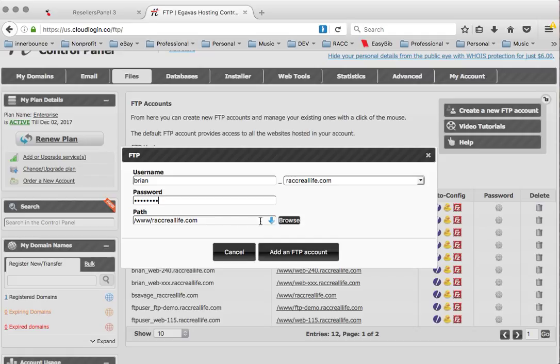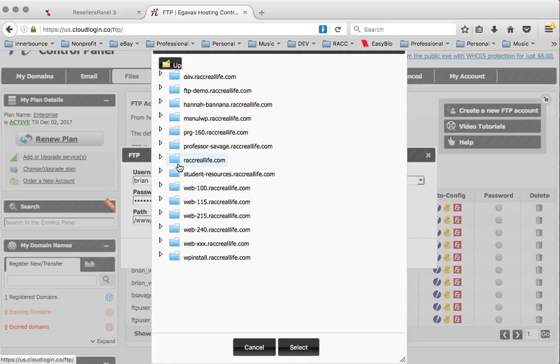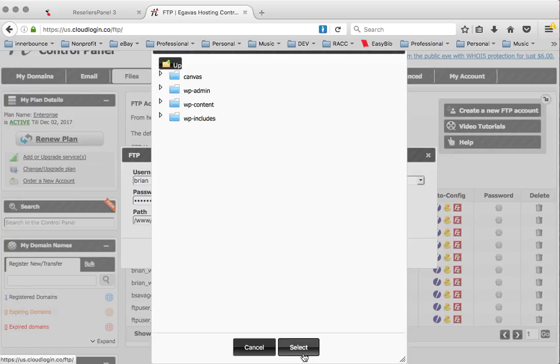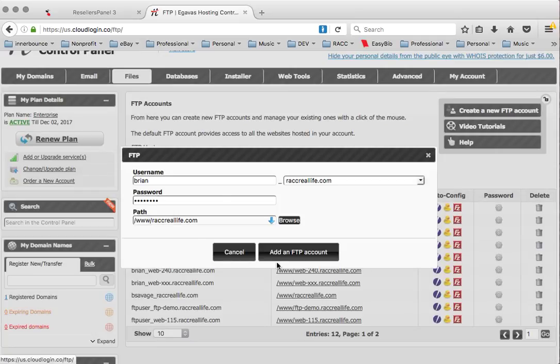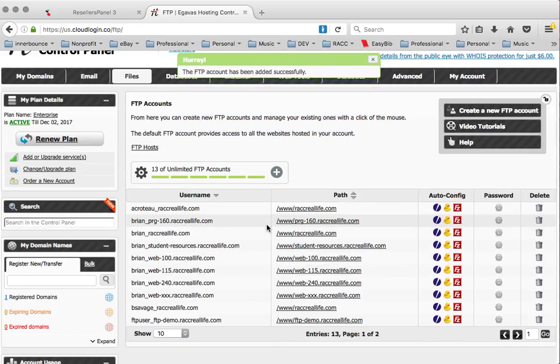This allows us to browse out and actually change, if we wanted to go to a different path, we could actually go on our web server and go through our folders, and we could change it to somewhere else, or we could leave it at www, which would give us a view of all these folders. But what we want with this user is for it to be specific to the production site of rackreallife.com, so we'll select that folder, go inside it and hit select, and you'll see it's right there. By default, it'll go to the root of whatever subdomain or domain you pick, and then we're going to create our account. That's simple.